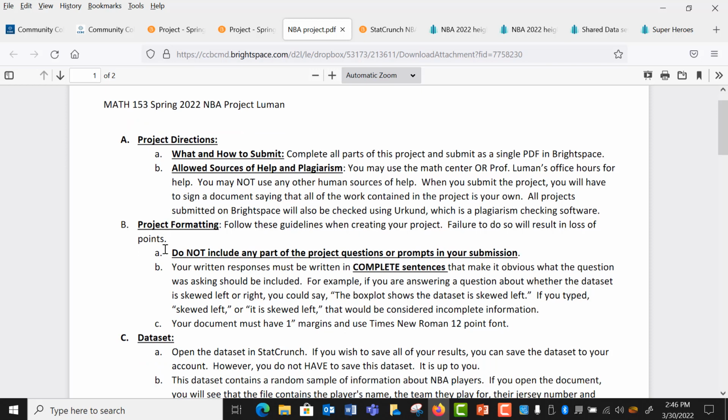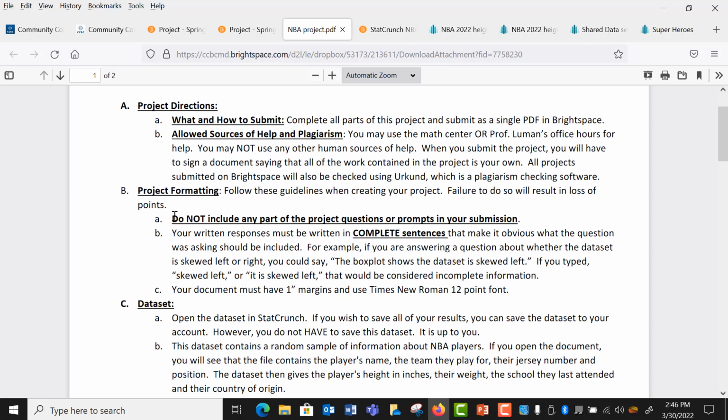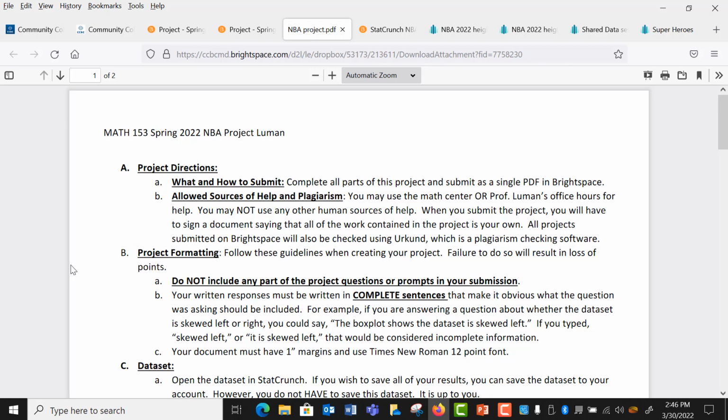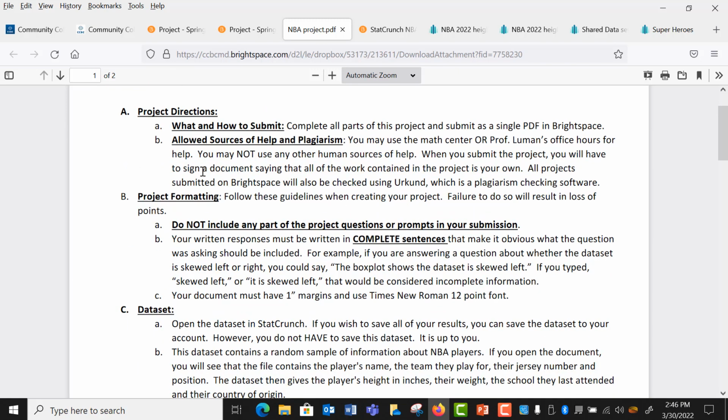Okay, let's keep reading. Project formatting. The first thing it says is do not include any part of the project questions or prompts in your submission. I've deliberately created this as a PDF document because I don't want you to open this and edit it. You can have it open while you're working, but I don't want these prompts that are in the project description in your submission. The only thing in your submission is your images and your responses to the questions.